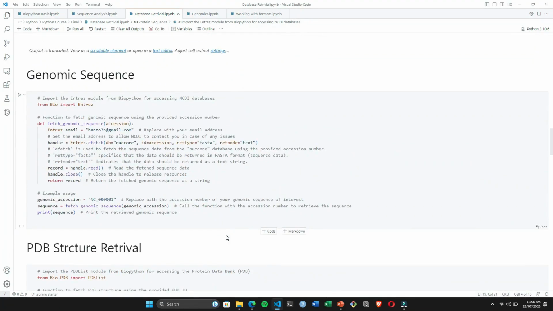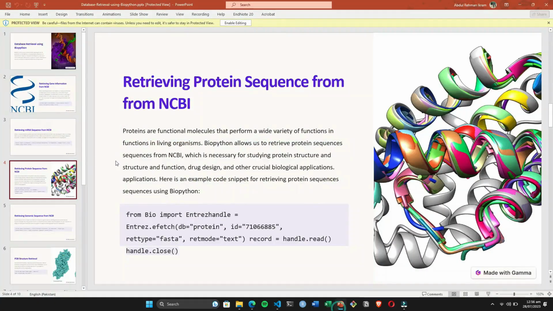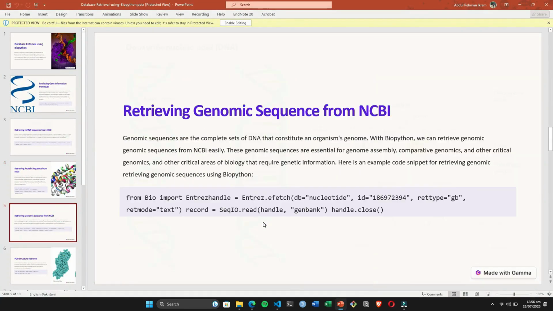After that, if we move on to the genomic sequence. So genomic sequences are the complete sets of DNA that constitute an organism's genome. So with Biopython, you can retrieve the genomic sequence easily. These genomic sequences are essential for genome assembly, comparative genomics, and other critical areas of biology that require genetic information.